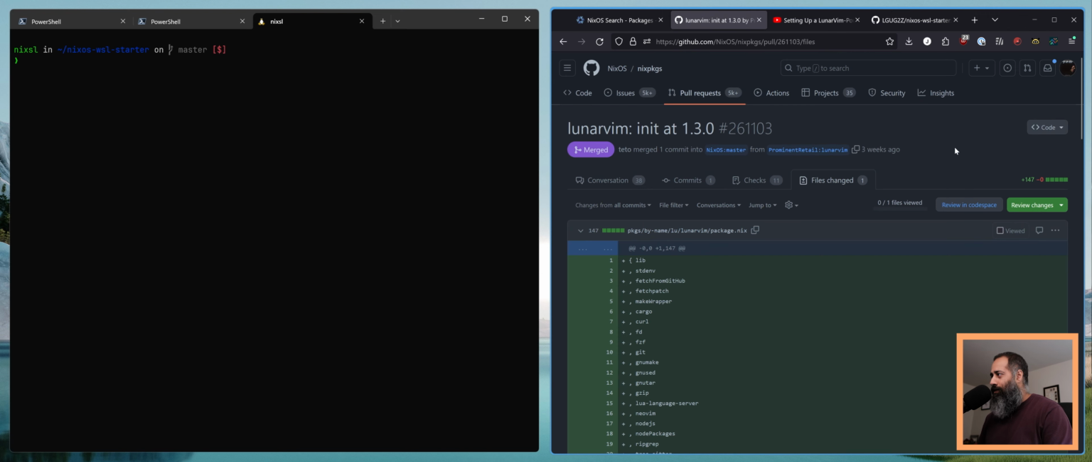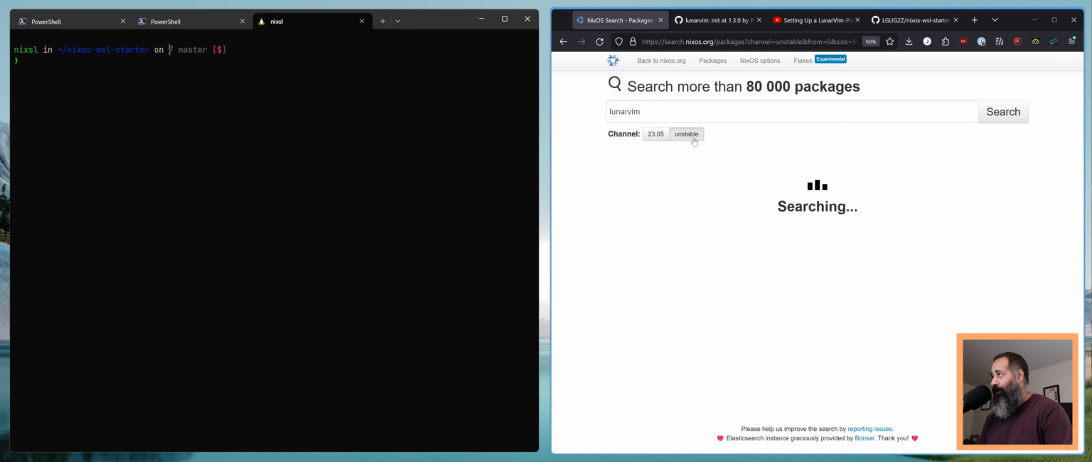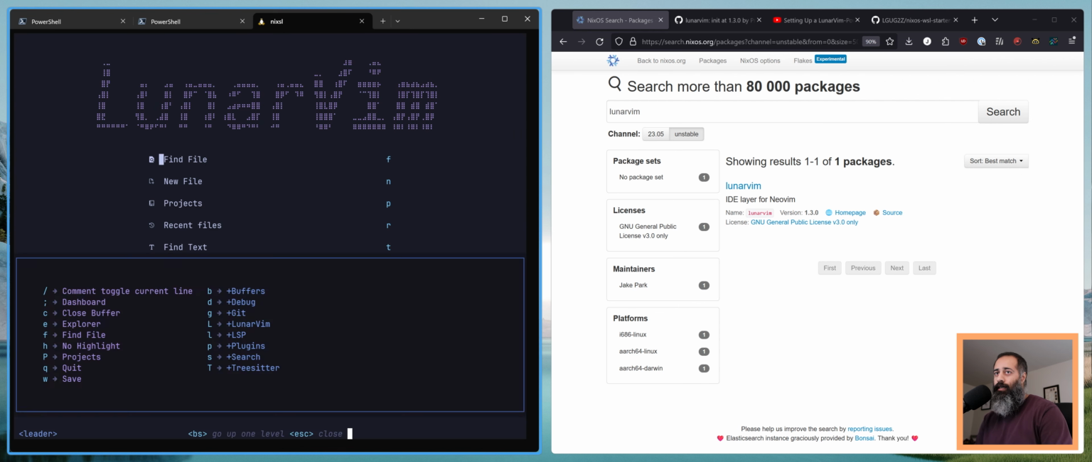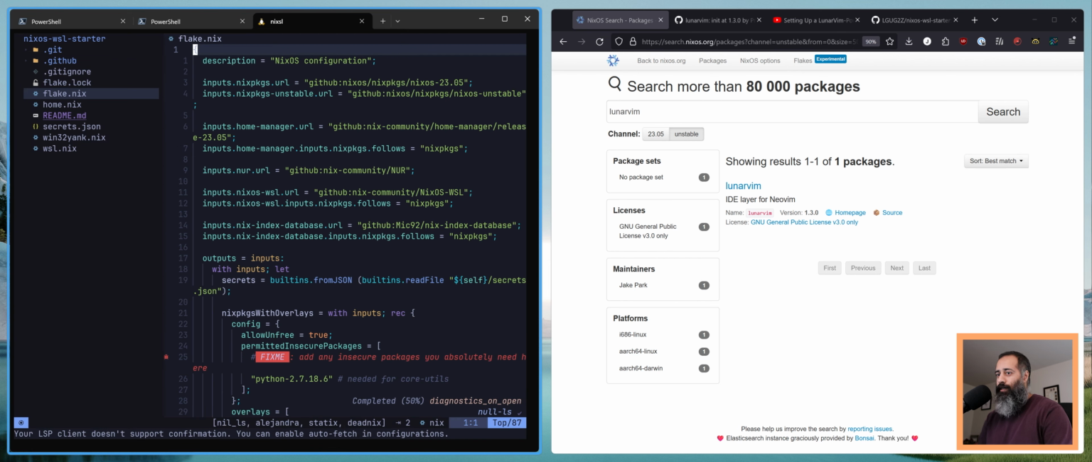However, I noticed that 3 weeks ago, apologies for being a little bit behind, a LunarVim package was merged to NixOS master, and master is the same as unstable when you go to search.nixos.org. So I thought today we could update our NixOS WSL starter so that LunarVim just works. Let's get LunarVim up in here. There's also another update that I need to make.